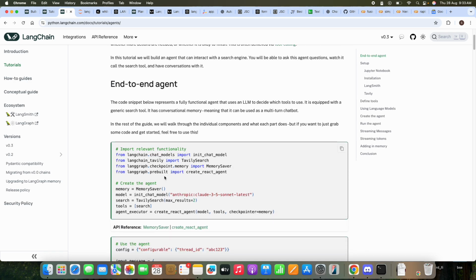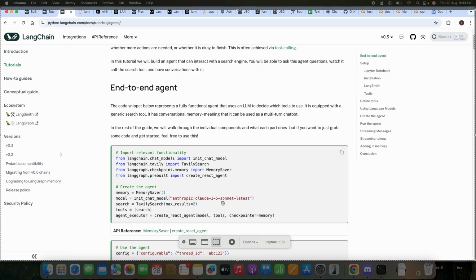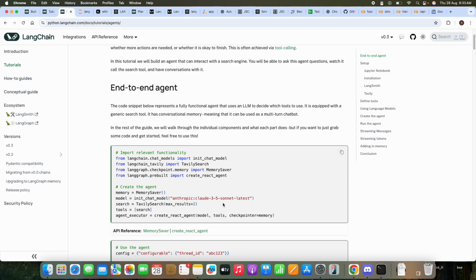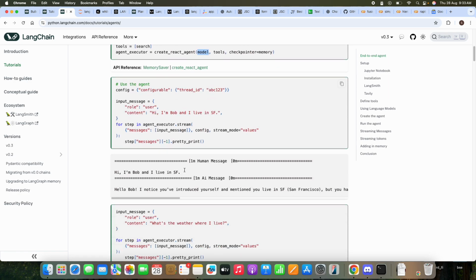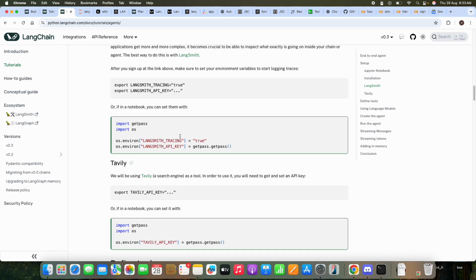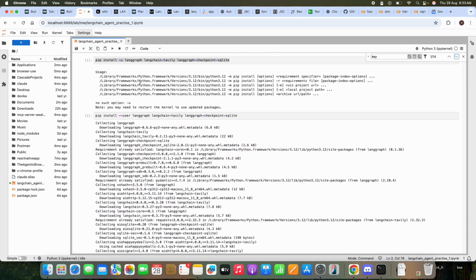Now, this is the code snippet which does this. Okay, yeah, so this is the code snippet. We are using this Tavily search as a tool, and the model, any model that we can use. I've used Anthropic. Now I've done this exactly in my code. Let's run this one by one.